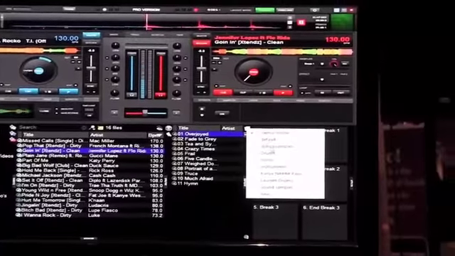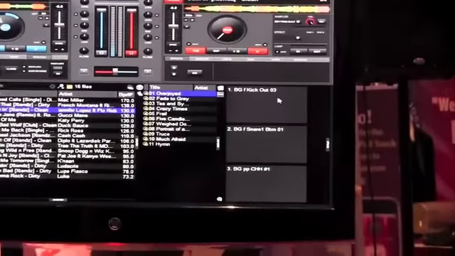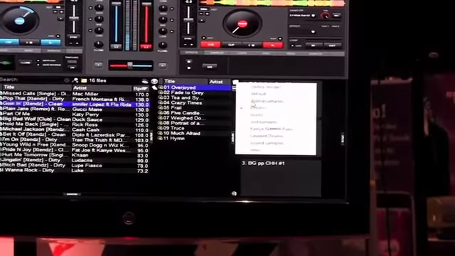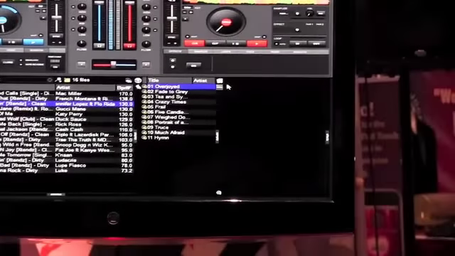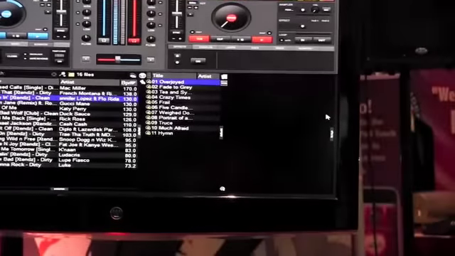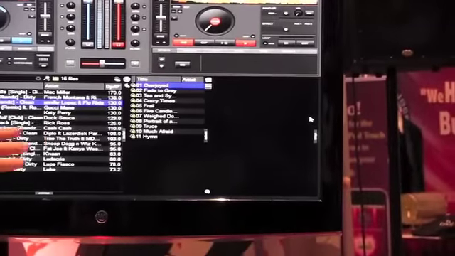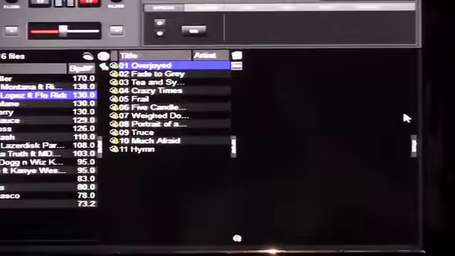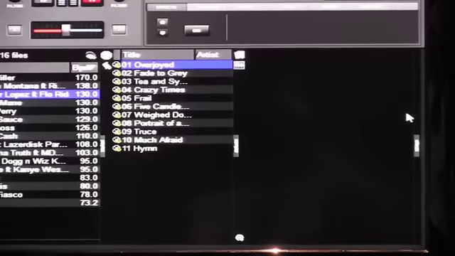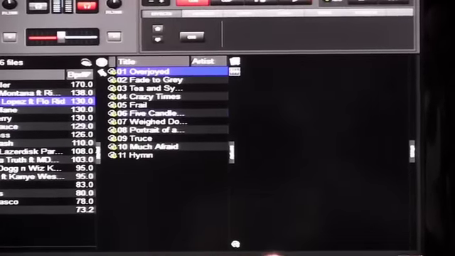Section for the sampler. There's a drum section. The defaults actually don't have it set up to do this here. I had to delete them before I came to the show. But there are images here now for your samples if you want them. You can show an instrument like a horn or whatever, just to visually see it.